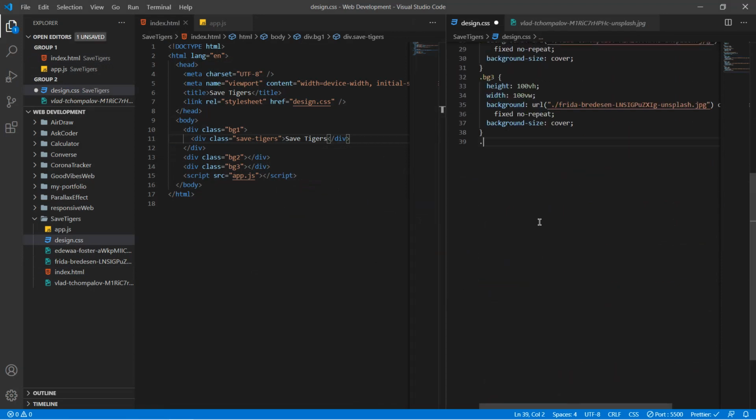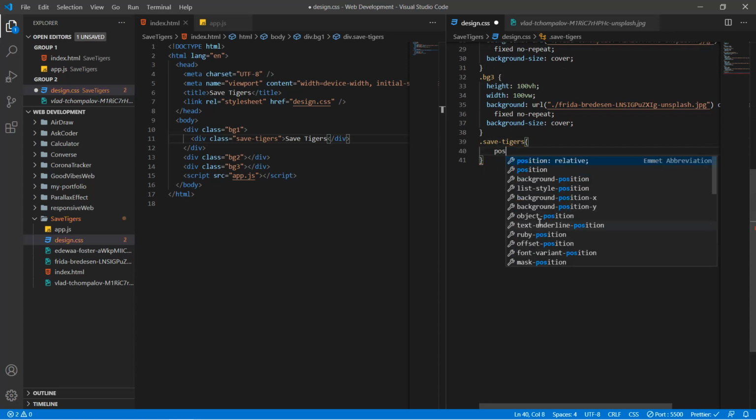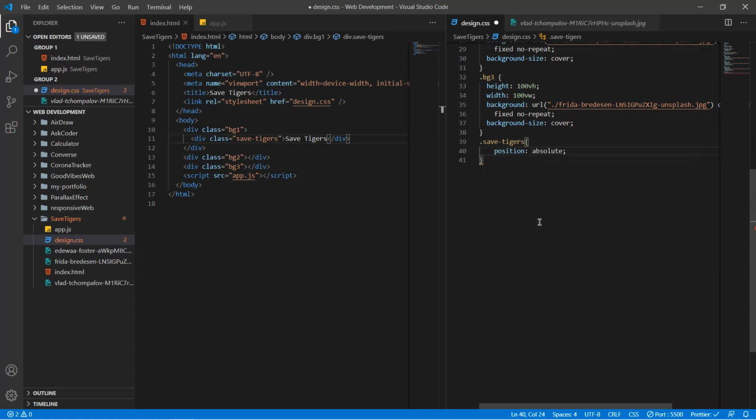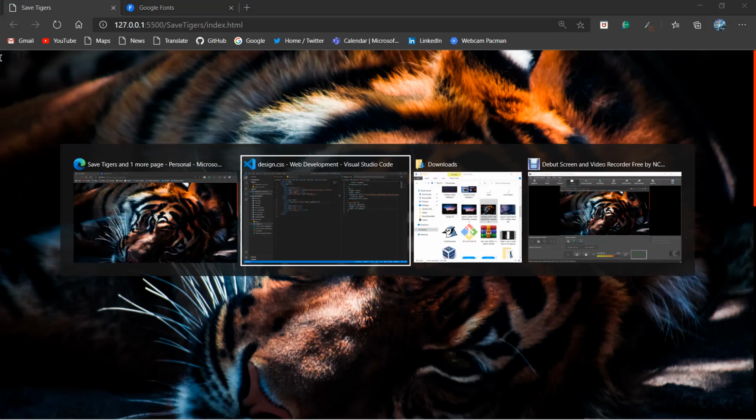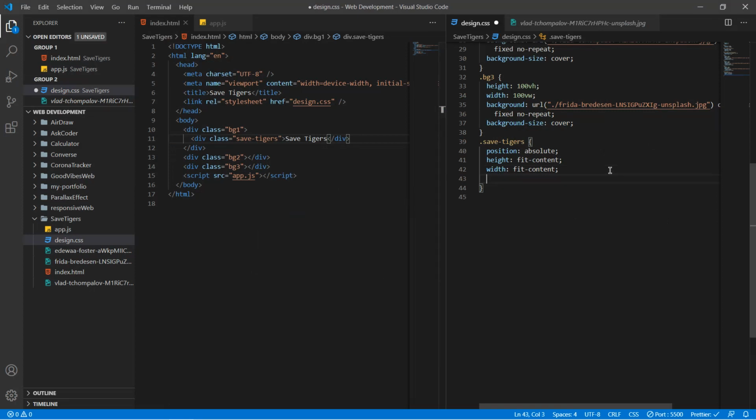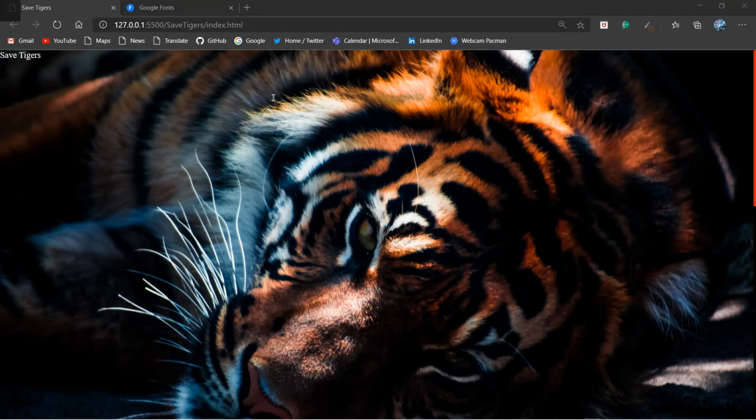Right now I'm going to type in save tigers in here, and I'm not going to give it any position yet, or maybe I should. Yeah, I'm going to make position absolute for it. Then I'm going to set a height and width to it. Save it, and it's actually right over there if you can see. I'm going to make the color white so that it's more visible, and there we go.